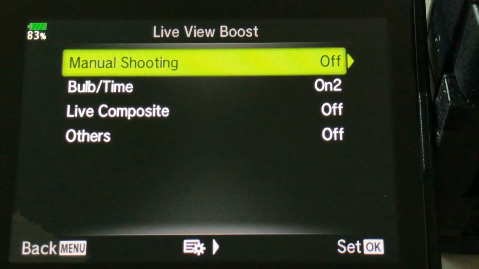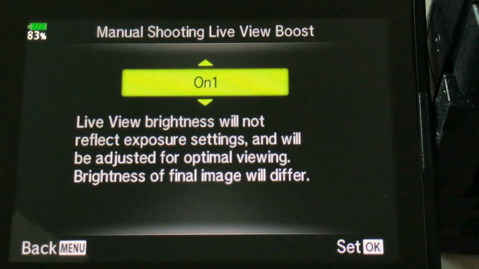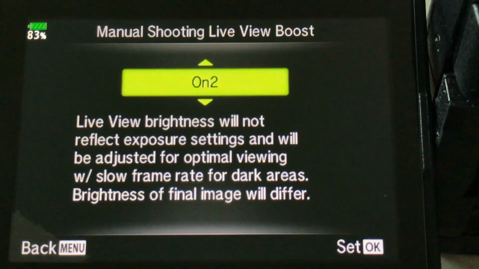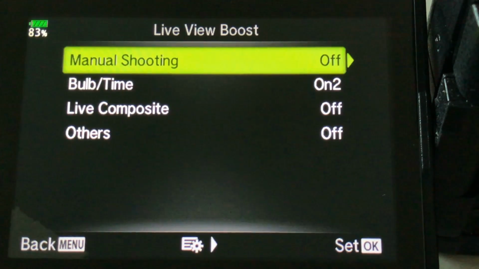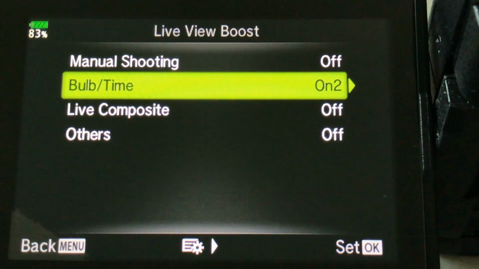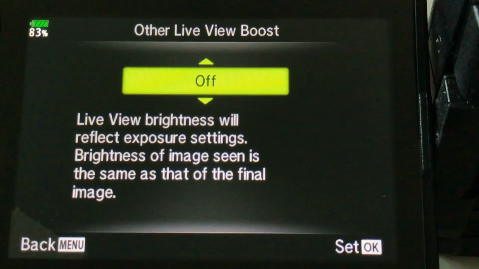Live View Boost. You can select when Live View Boost in mode 1 or 2 is on. In manual shooting, you can turn it on to mode 1 or to mode 2. Mode 2 is for really dark settings. Like if you're trying to focus on a star, this will really pump up the gain, but there's a delay of about a second or so as you do things. So if you turn the focus, it'll jump while exposures are made showing you that really high gained image. So I'll turn that off on that mode. Same, you can adjust for bulb and time mode, live composite, and any other mode that would utilize that.